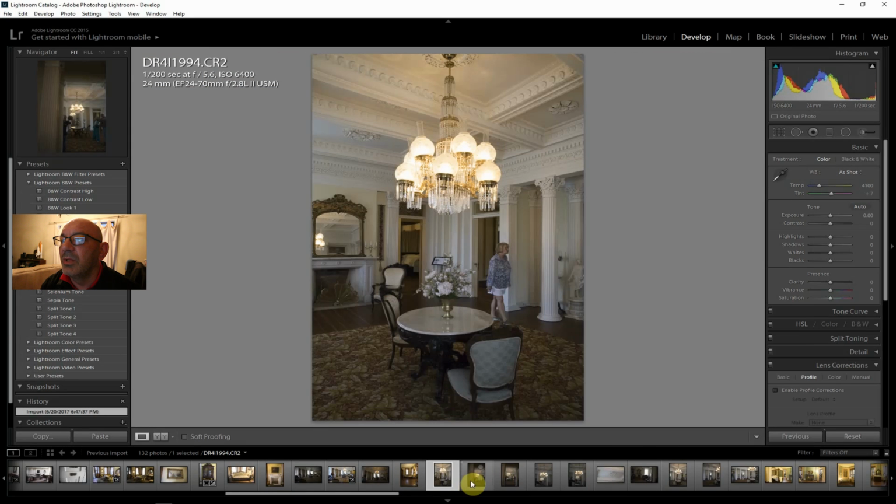So here's a room. Chandelier. This wasn't the original chandelier. This was a replacement. The original one, I think he said, ran on kerosene, which produced a lot of soot.